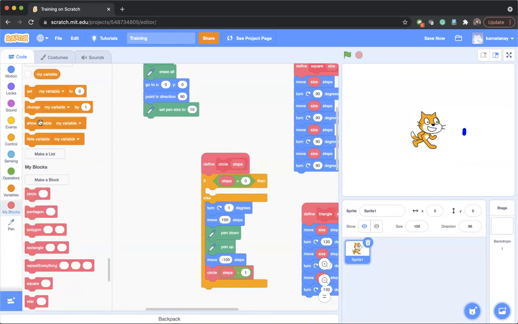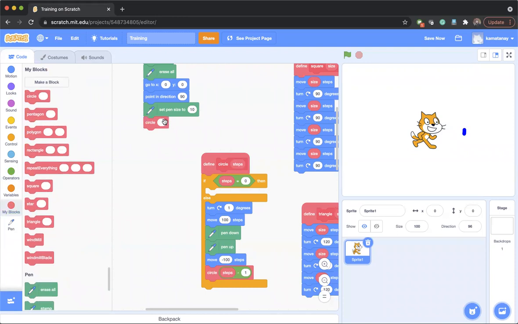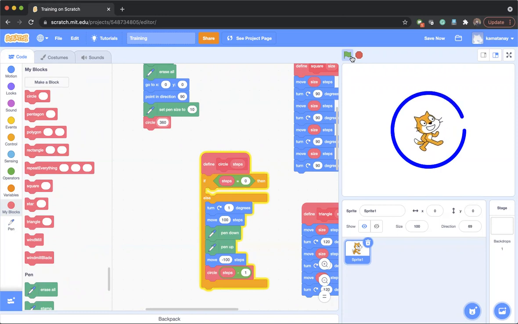Let us go to blocks again. Let us move circle and let us say 360. We want this to happen 360 times. And there you go. It's drawing it for us from the center. As you can see, it's actually drawing it to us from the center. And I just got a circle. Right? I can increase the size of my circle.